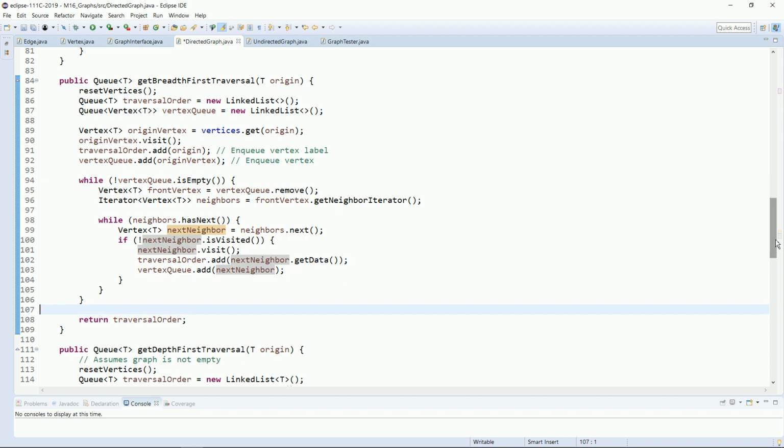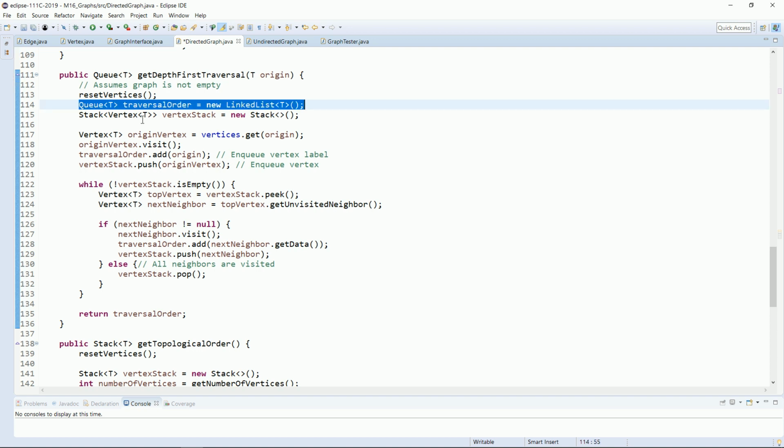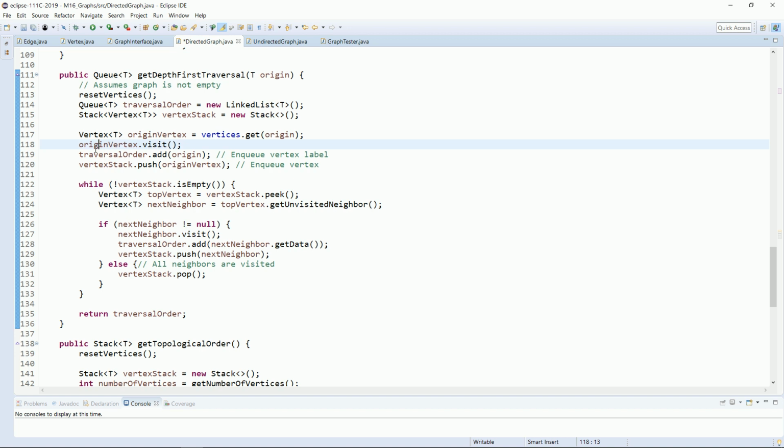Same thing for depth first traversal. Okay, so here we have a queue for our traversal order, and remember, for depth first traversal we use a stack. So we start out by getting the origin, we mark it as visited, we put it in the traversal order, and we push it onto the stack. Then as long as that stack isn't empty, we peek, get all the unvisited neighbors, so that's where that get unvisited neighbor method comes in.